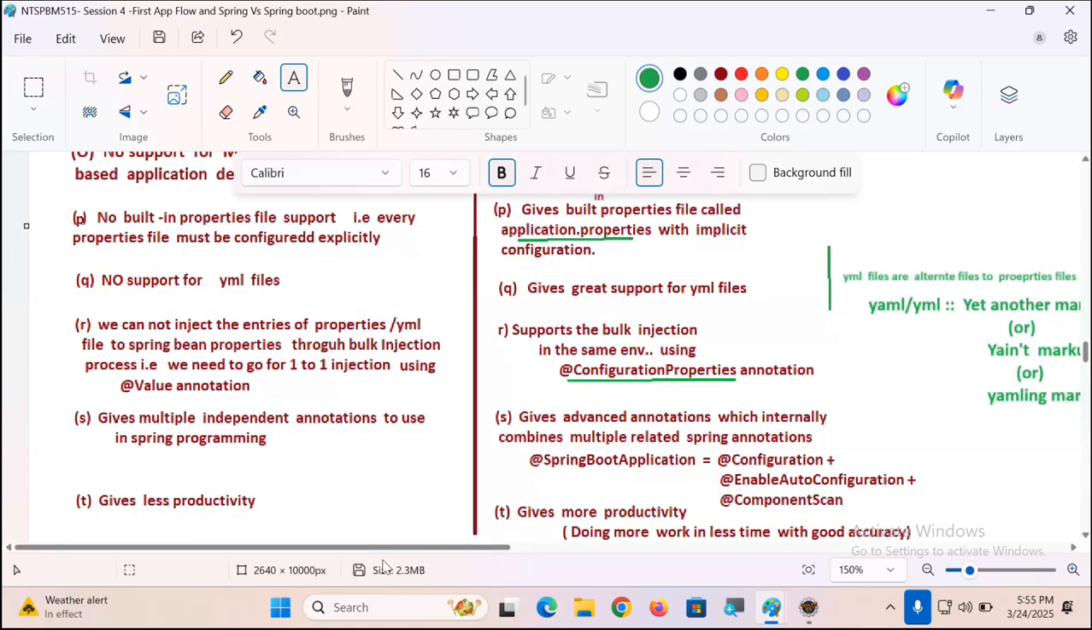In Spring we cannot inject the entries of a YML file to Spring Bean properties through the bulk injection process. Bulk injection means if 10 values are there in a property file, at once I want to inject them into multiple properties of a Spring Bean. That is not possible. Using the @Value annotation, one by one we have to inject; 10 values means 10 times we have to inject.